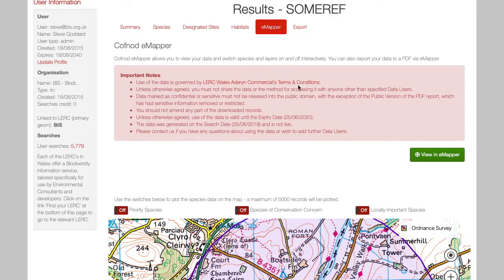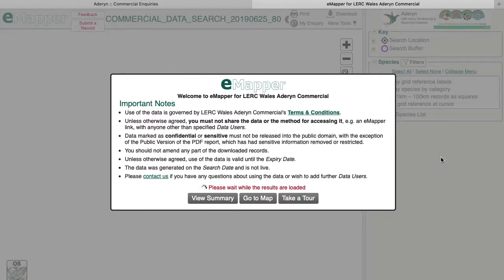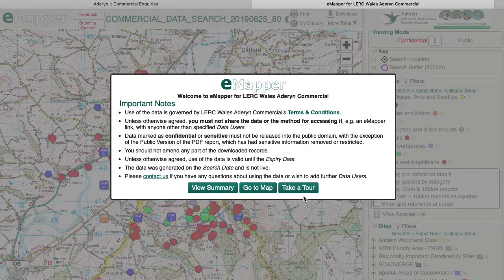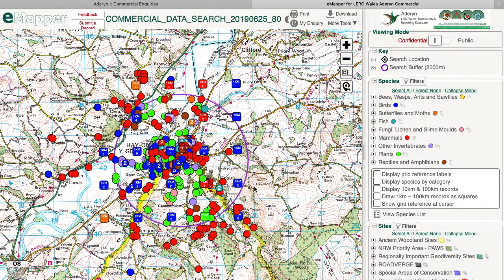Next we have EMapper. Now this is a system developed by COFNOD, which is a system for, again, viewing the data. So if you click on the View in EMapper button, it will take you across to EMapper. If you haven't already done so and you want to find out more about EMapper, take the tour. It'll walk you through the various features of EMapper. I'm not going to deal with it much now, but you can click on Go to Map. You can see all the records.